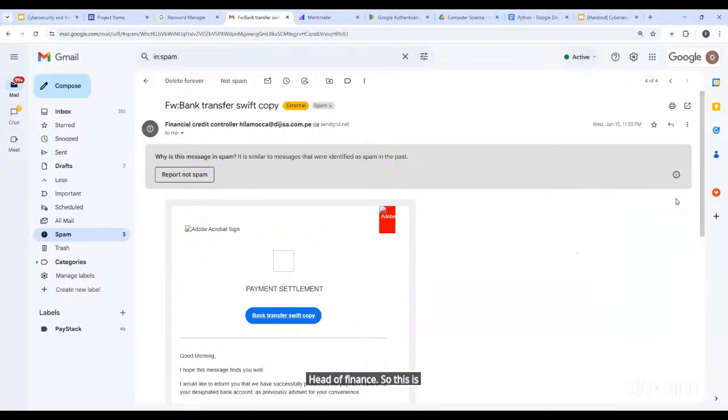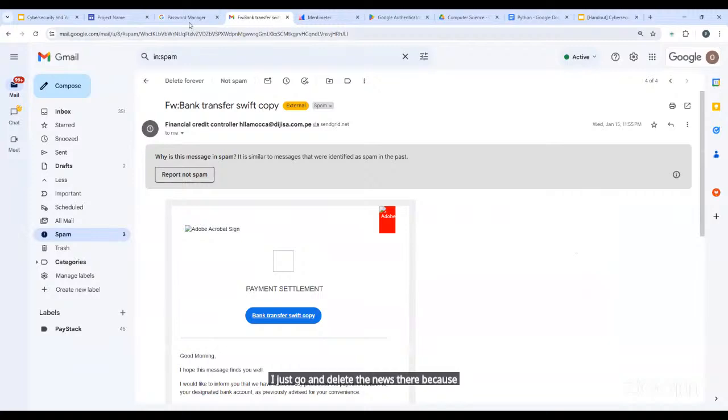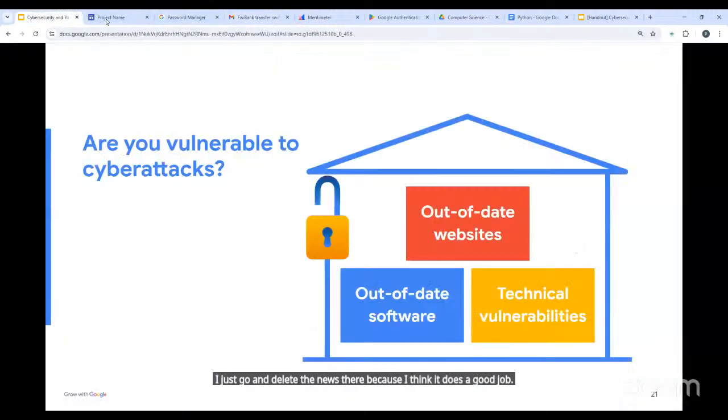If you use Gmail or a good email provider, automatically it will take it to your spam folder, like it has done in this case. I don't even open it, I just go and delete the mails there because I think it does a good job. So that will be the advantage.